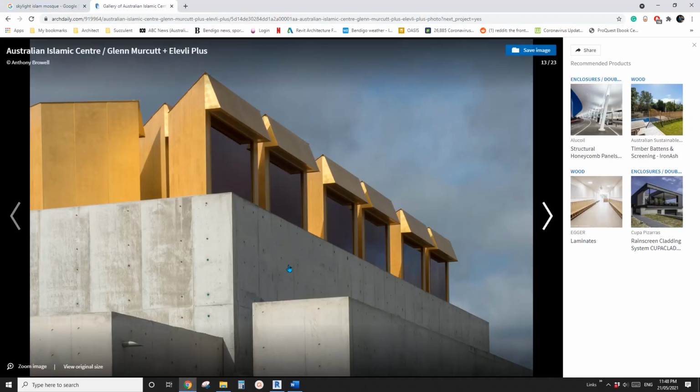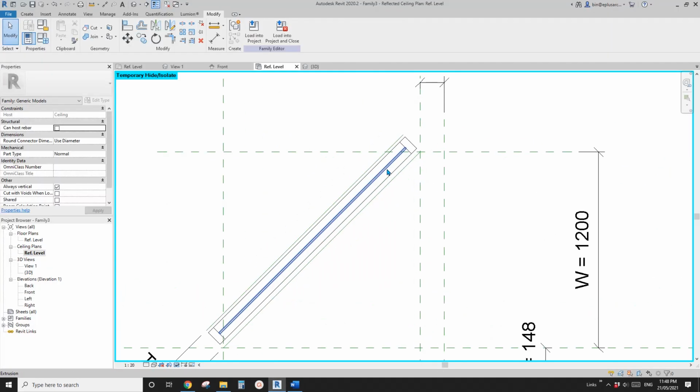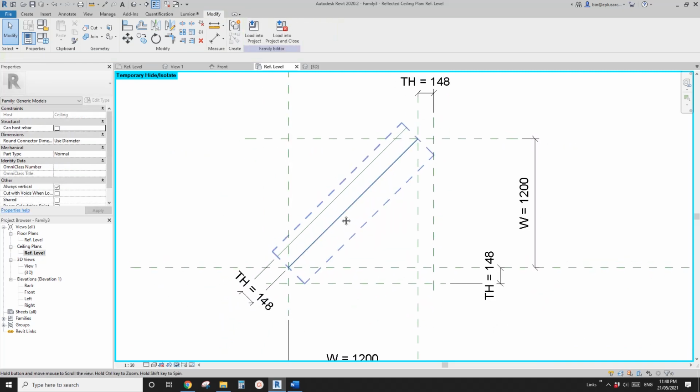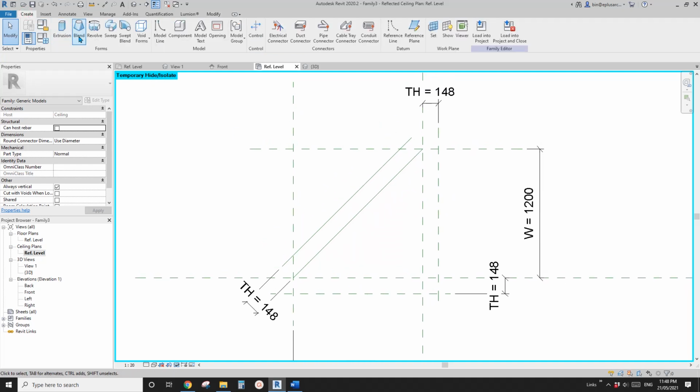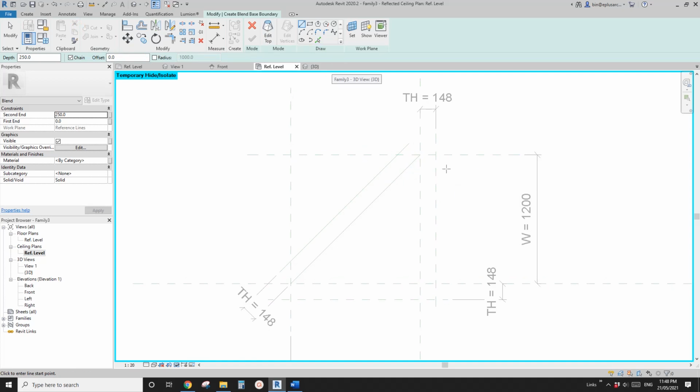Okay, so let's have a look at this image. There are some little canopies there, so let's do it. First go to ceiling plan. I'm going to just hide everything here, so HH. Okay, so only show these reference lines and the reference planes. This little canopy, we're going to create it as a blend. Okay, so blend. First, the first shape will be, so pick line.